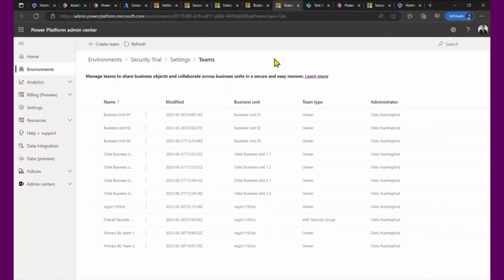Now, teams is where I'm really going with this, because business units are cool, but they complicate the hell out of things. So did you know you can create a thing called a groups team, where you can actually connect to an Azure AD group, assign that groups team security roles, and users then are added to or removed from that groups team from AD. It's a very, very, very cool feature.